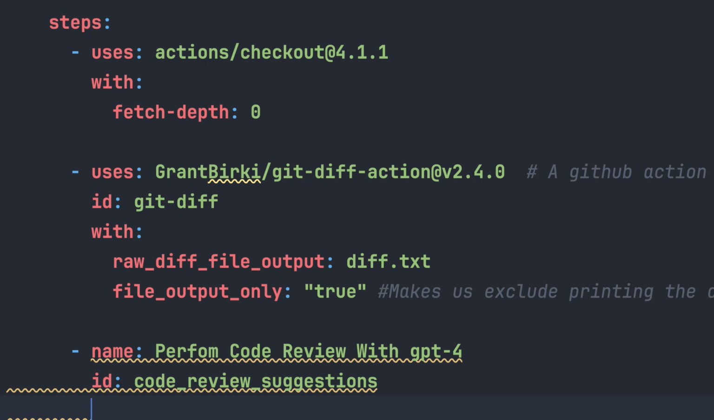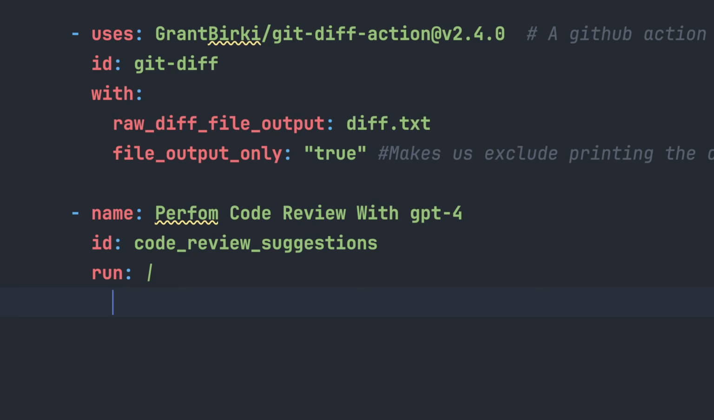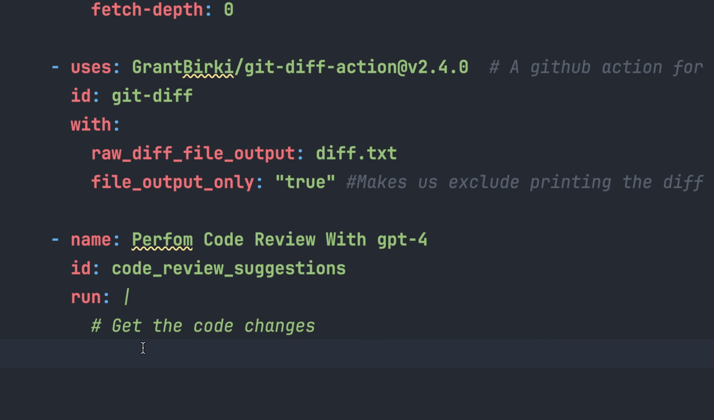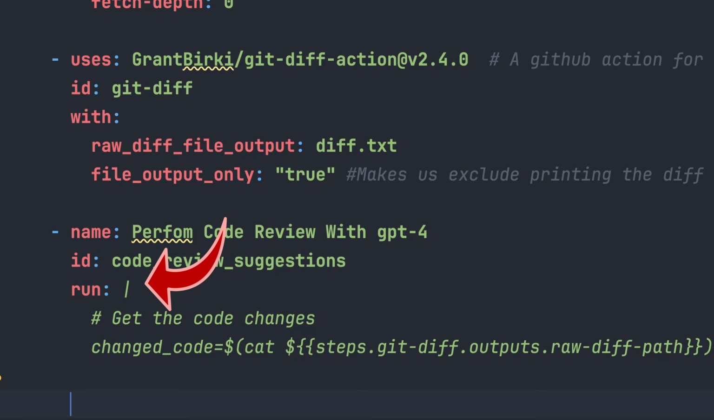To execute this step, we will use a curl command to send the git diff to the OpenAI API for GPT-4 analysis. Using the run keyword, we define the sequence of command for this step. The process involves extracting the git diff output from the previous git diff action, and then posting that git diff to OpenAI. To achieve this, we use the pipe character.